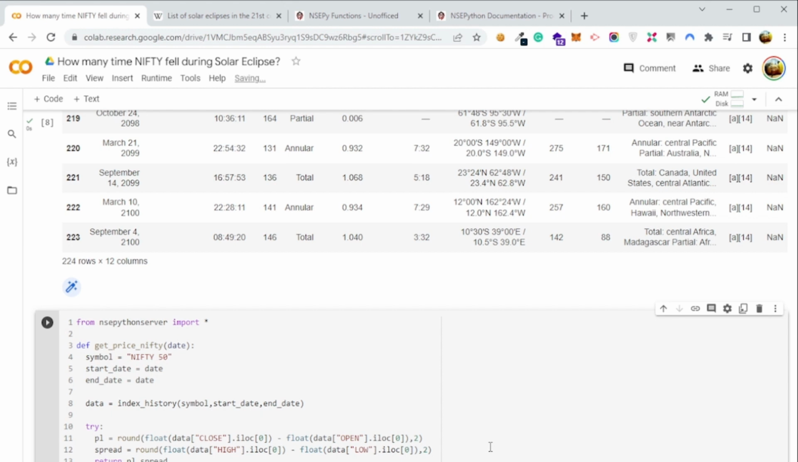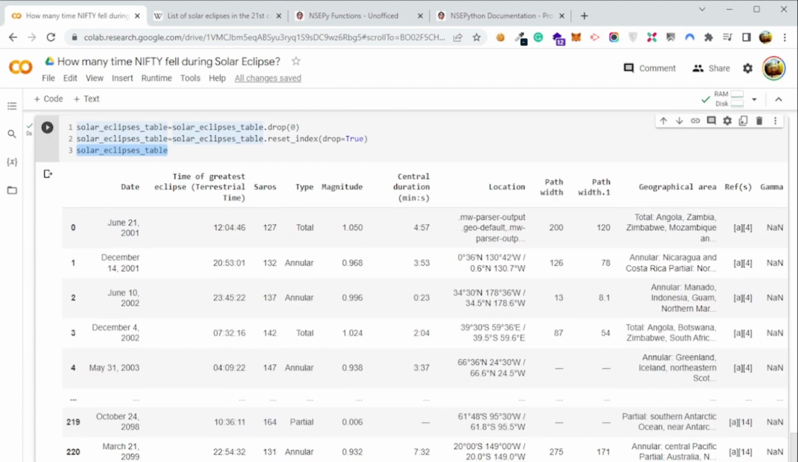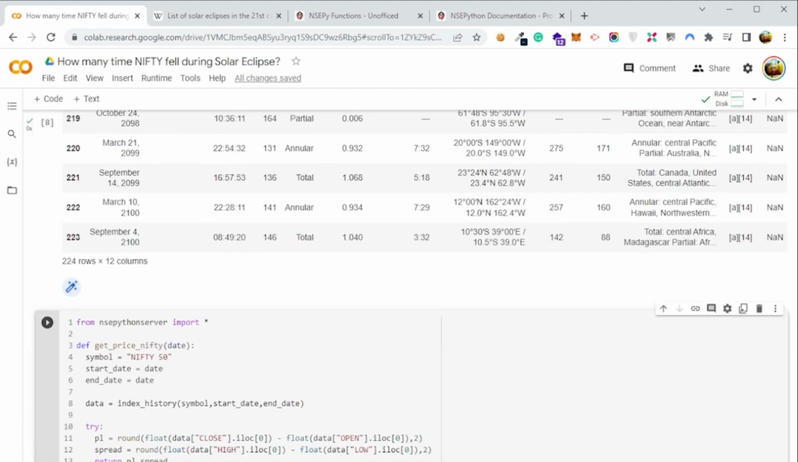Let me copy the data frame to something new. Data frame. I'm making a new one, df1. I'm only copying the date column from the solar eclipse thing. This one. I don't understand and I don't want to understand the other part. I just need the dates. Anyways, so that's fine.